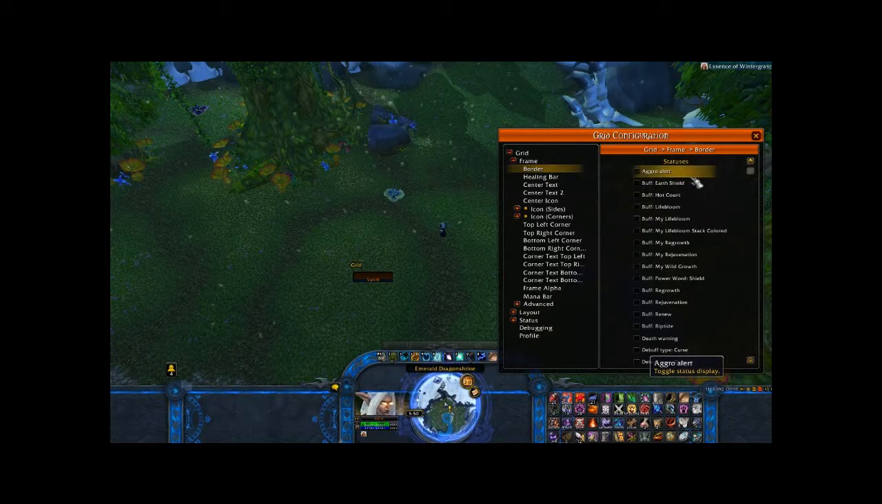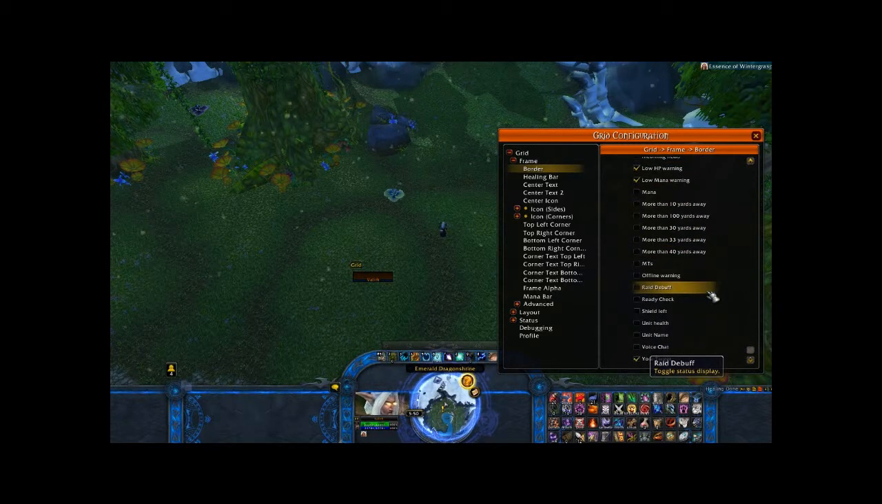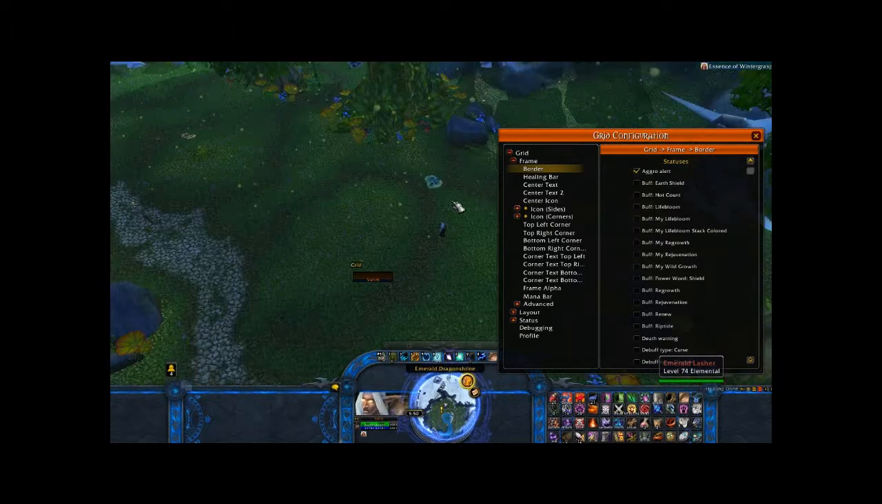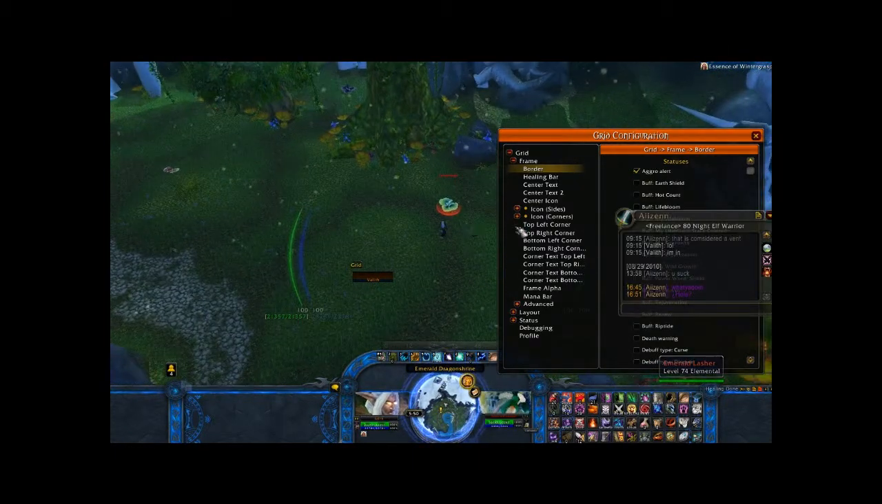And one of the things that I like to see around the border is aggro alert. On my Discipline Priest, I have the border indicate to me that I have Power Word Shield on someone, as well as the Weakened Soul debuff. That's pretty important. But you can scroll through all these and look at the different things that you want to indicate to you. So what I'm going to do real quick is get aggro on this guy and show you what that looks like.